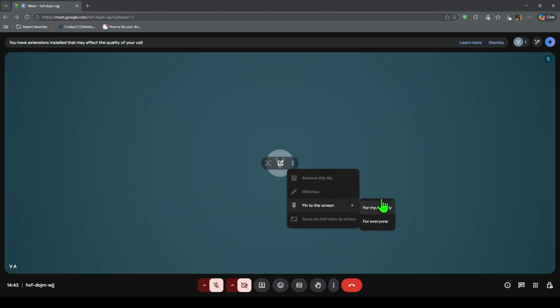There is also a useful visibility option in Meet. Google says you can hide participants who have their video turned off. That can make the meeting look much cleaner, especially in larger calls, where many people are joining with cameras off.